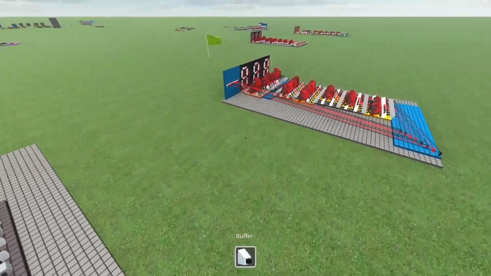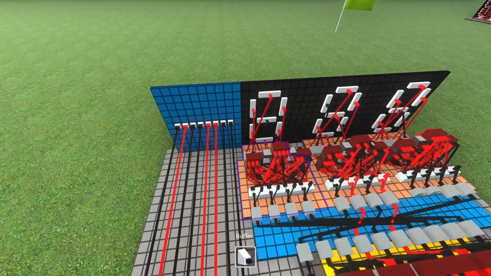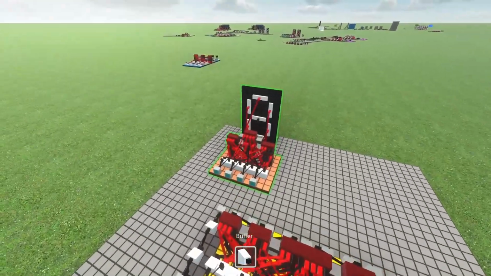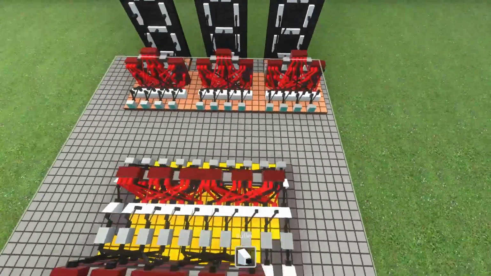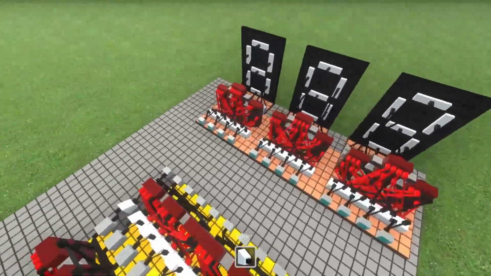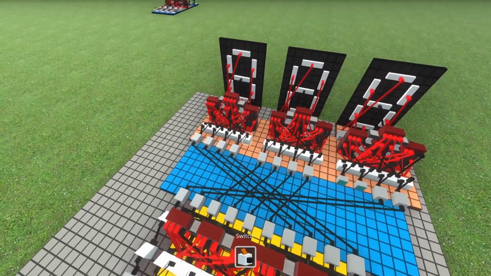Now let's grab some single digit displays. If you want to learn more about that, you can check my previous video. So let's grab 3 of them. And now we need to connect the outputs from here to this side. This is how it should look after we connect the wires from the double-double to the displays.